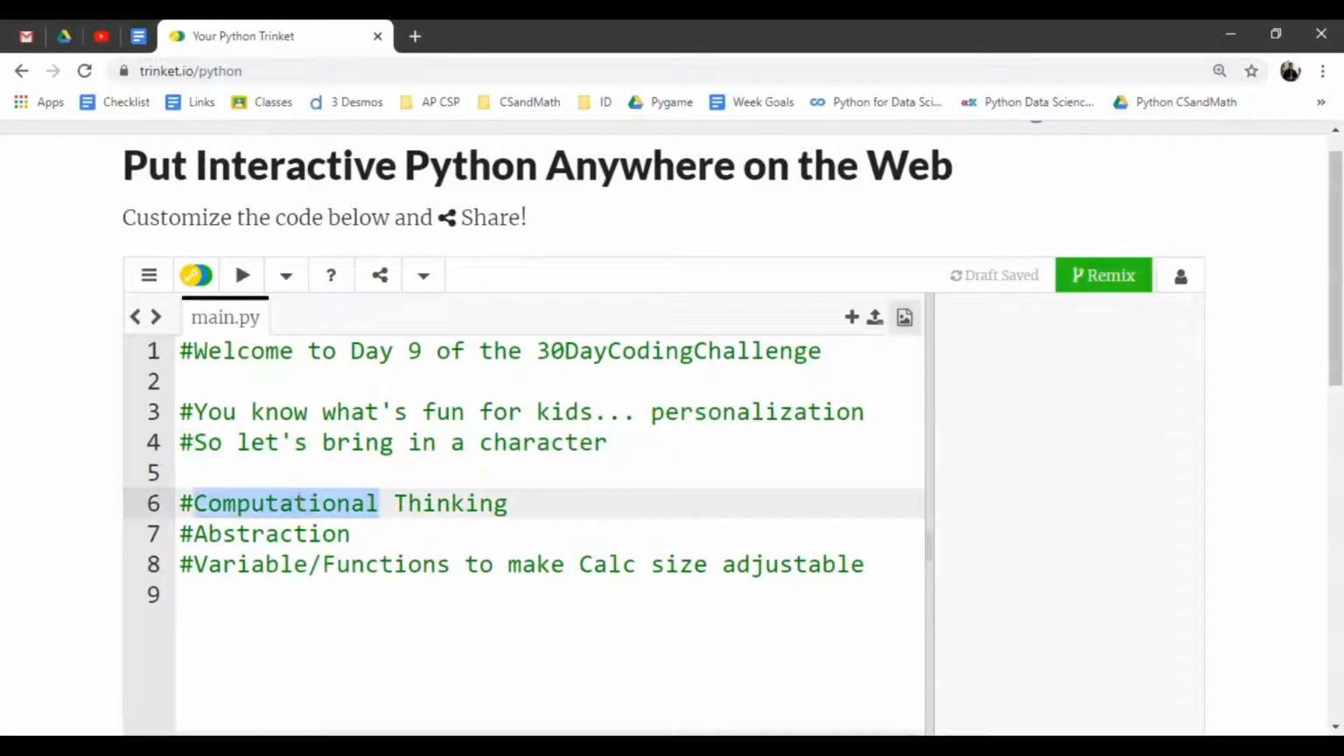And then we're going to dig back into some computational thinking, this time focusing on a concept called abstraction, which I'll talk about, and introduce some variables and functions to our code that already exists. So if you could get set up, get to your Trinket Python, and we'll start here in a second.